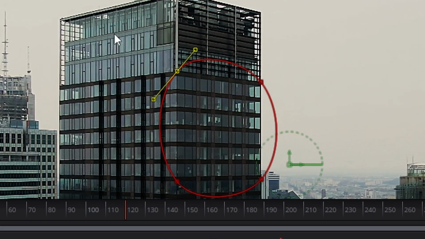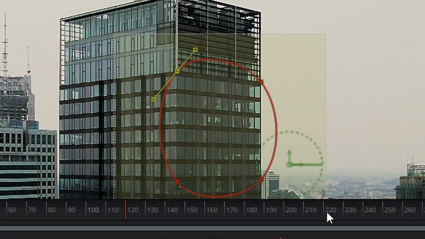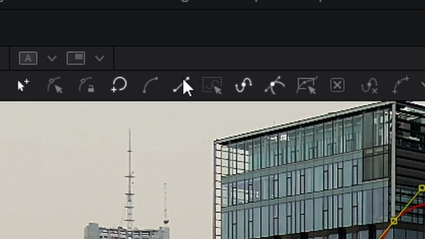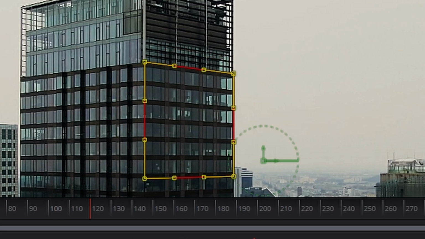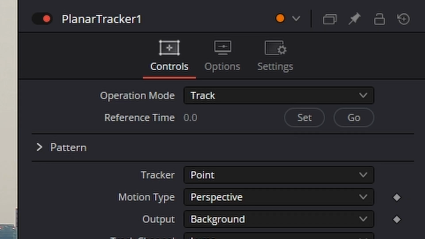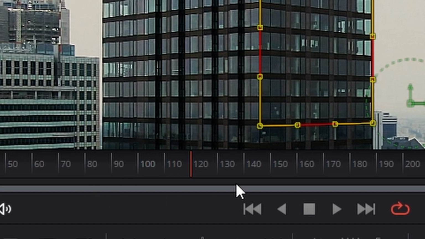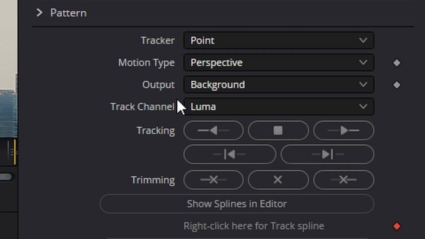Now mine's come in rounded because of a selection I've set. So what I need to do is select all the points like that, come up to here and hit linear, and then boom, it'll create a correct framing for us. I'm going to go up here and hit set, and that will create a reference point on the timeline for the tracker. And then what I'm going to do is hit track backwards.